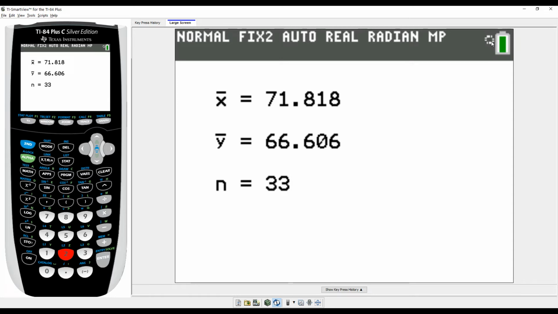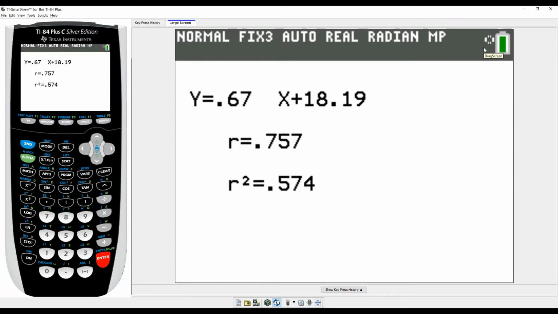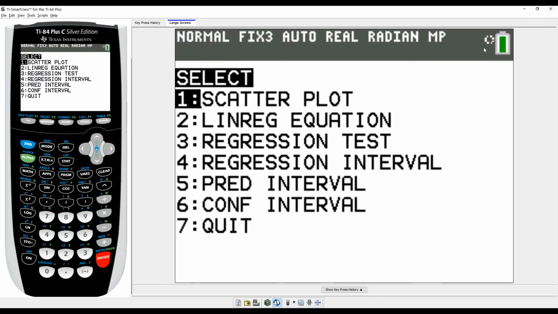Again, notice that my circle up here in the upper right is turning slowly, meaning it's paused. I press enter. Here's my regression equation. Again, the program is not elegant, it's functional. So y is 0.67x plus 18.19. I have an r value of 0.757 and an r squared of 0.575. Pressing enter again takes me back to my menu.